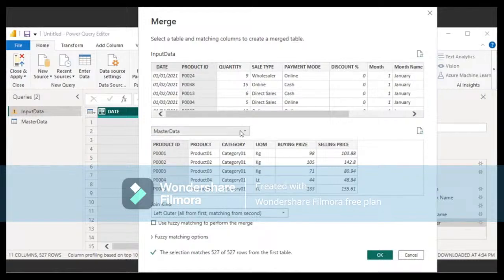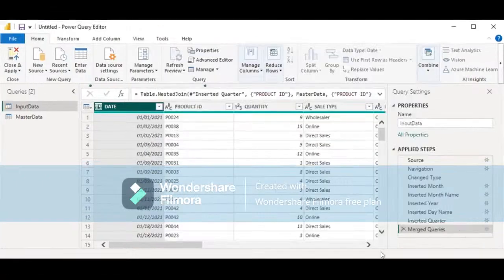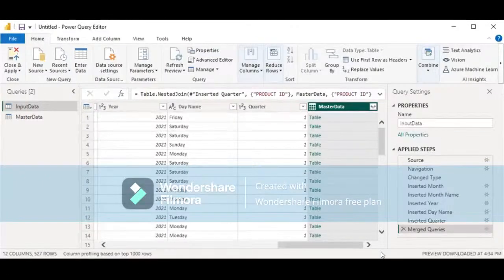If you click that box, we'll be able to see those two data sets, of which it will be telling you that input data is the current one. So the other one which I've not taken is the master data. I'm taking it there. Then you click the IDs. Then I say okay. So the selection matches 527 rows from the first table. Then I say okay. So I will give it time to transform my data.